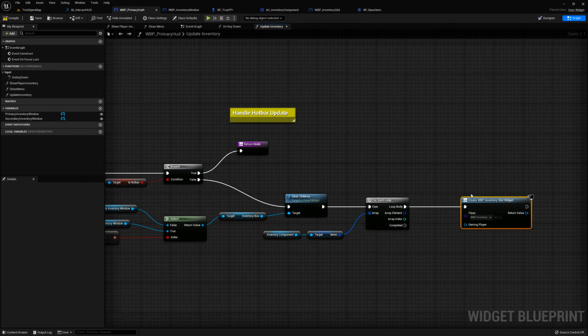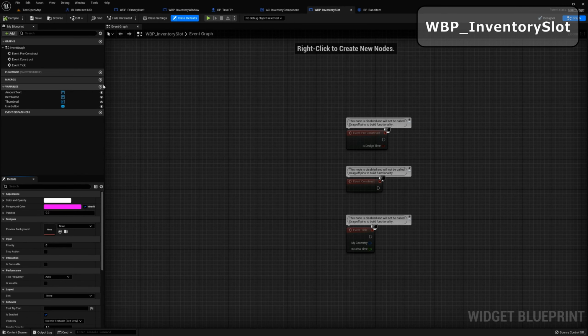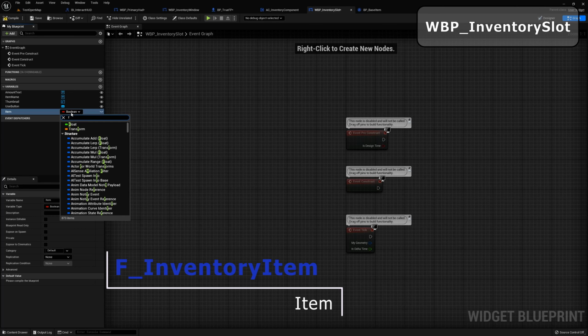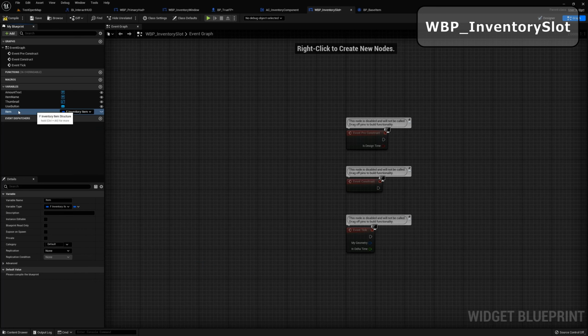Let's jump back into the inventory slot that we created, and we need to add a variable in here. So go to the graph, come down here and click add variable. Let's add a variable called F inventory item. This is going to be the individual item that's stored on this particular slot when it gets created. So we need to make it expose on spawn and instance editable, then compile it.